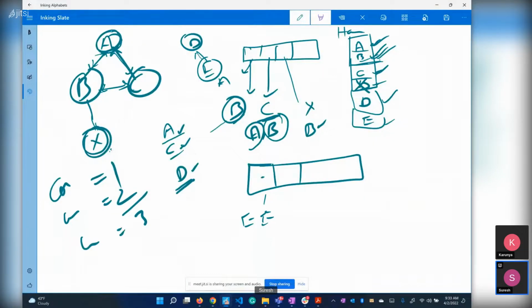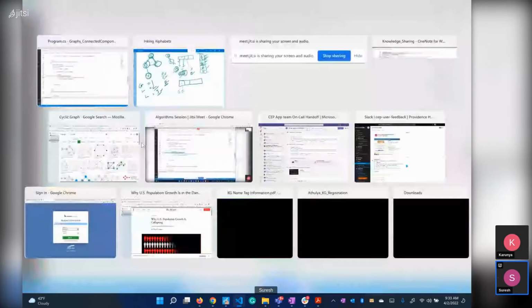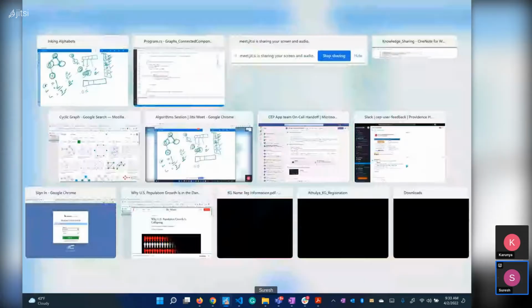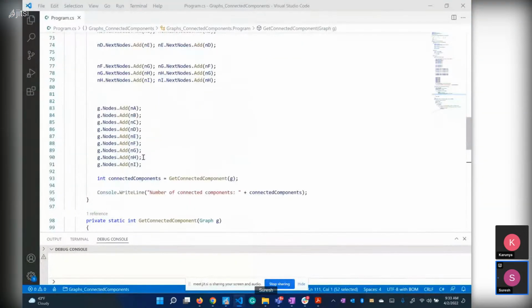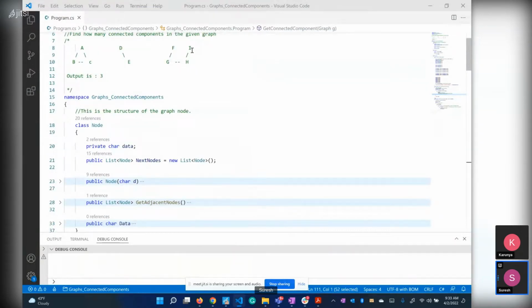Count becomes 3. That means total 3 components. And now starting from f, you are putting f into the hash table. It does the same thing. You put the f into the hash table, and if you process f, all other nodes g, h, i, everything will go to the hash table.